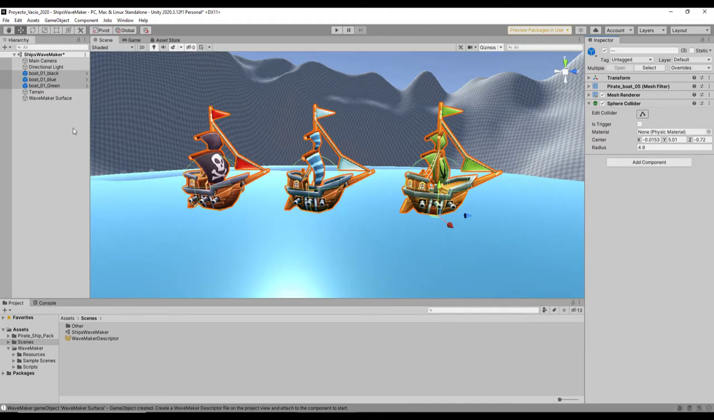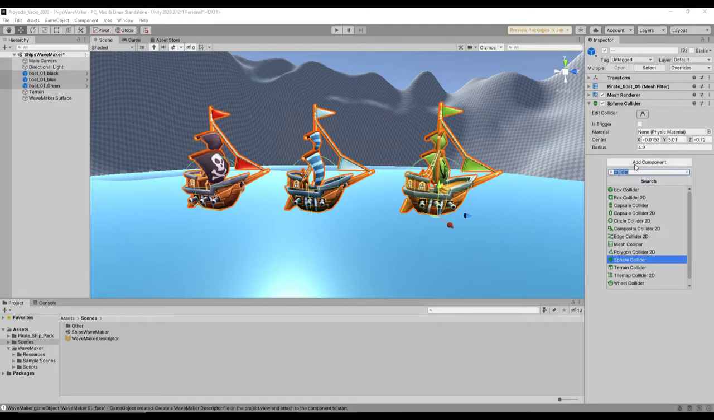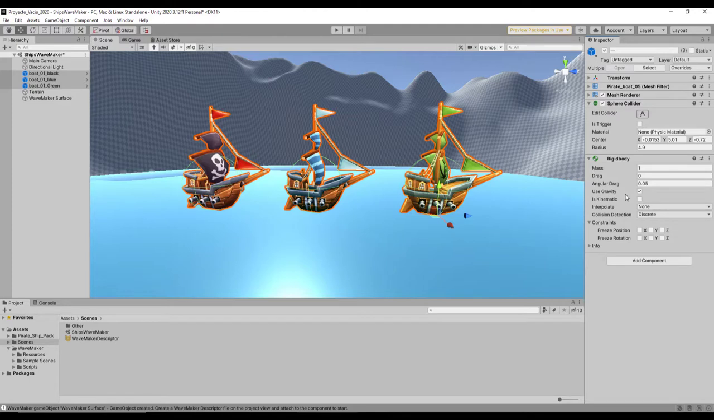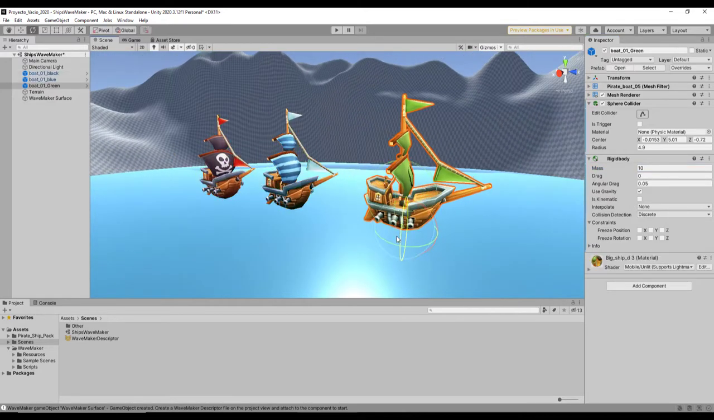Now, since buoyant forces are forces that will affect Unity physics, and objects that receive forces should have a rigid body, let's add a rigid body component. Now check that use gravity is on and is kinematic is off, and then increase the mass a little bit because one I think is too small. The ships are going to turn around like this, but probably not like this, so we can freeze the rotation of that axis.